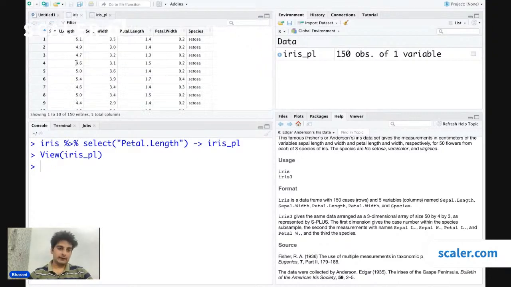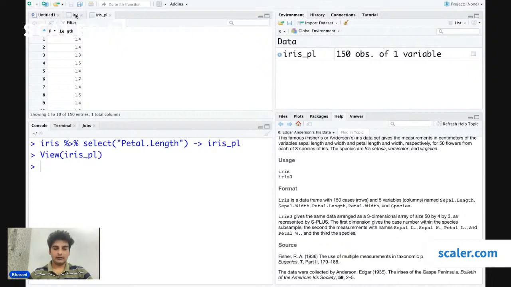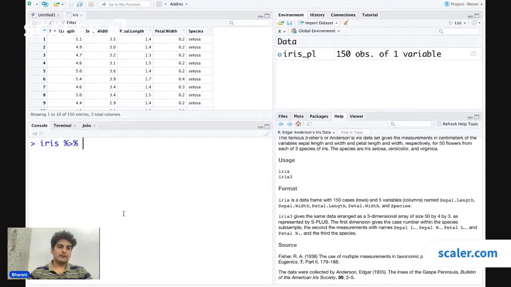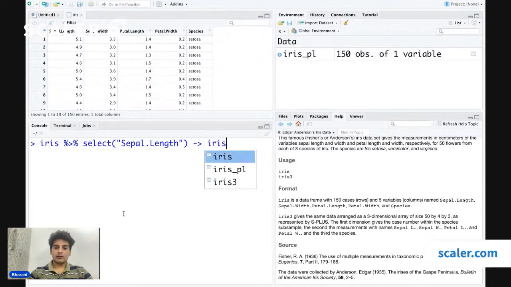So this is my original data frame, and from this original data frame, all I've done is write a simple line of code over here. And with this simple line of code, I was able to extract the petal length column. Similarly, let's say I want to extract the sepal length column, the command would pretty much be the same. So here I shall write down iris, then I shall have the pipe operator. Again, I'll use the select function. Now inside the select function, I will give the name of the column, which would be sepal.length, and then I would want to store this in a new object. So I'll call that new object iris underscore sl.